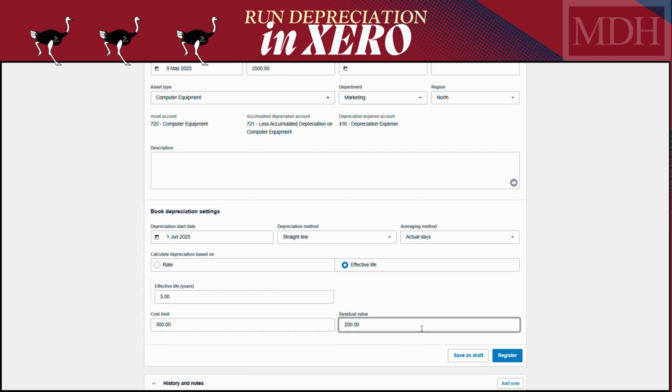Also, there's the residual value, also called salvage value, which is the estimated amount an asset will be worth at the end of its useful life, after all depreciation has been applied. For example, you buy a laptop for £2,500. You expect to use it for 5 years. At the end, you think you could sell it for £200. That £200 is the residual value. If you're happy with the details you've entered, you can either save it as a draft to review later or register the asset to start depreciation.